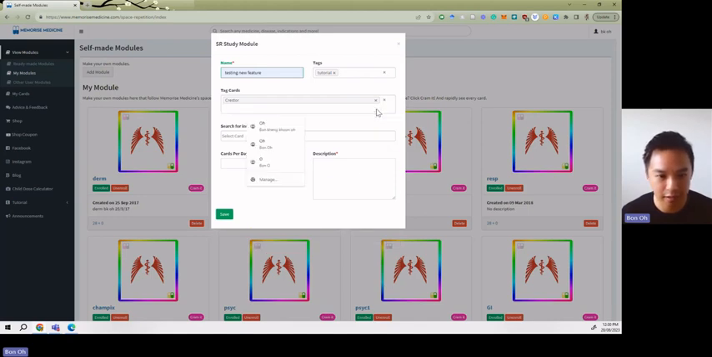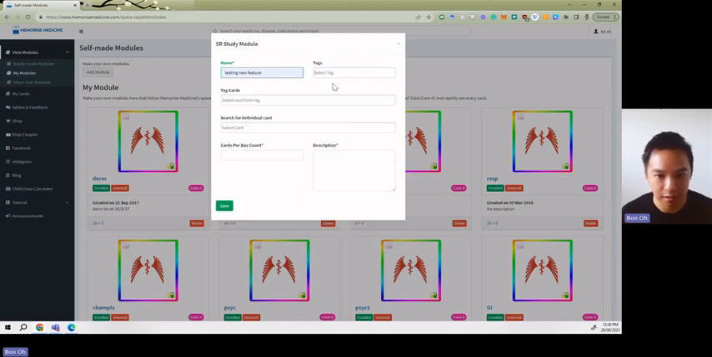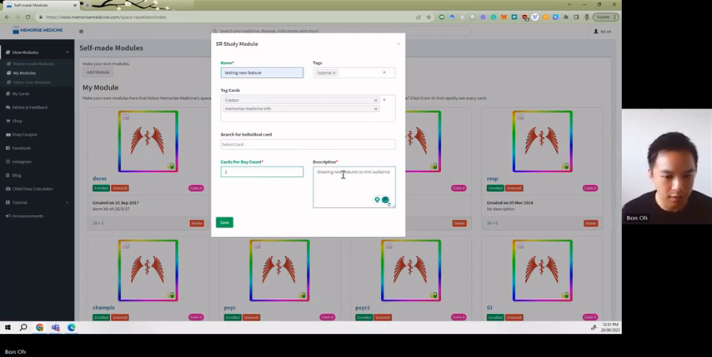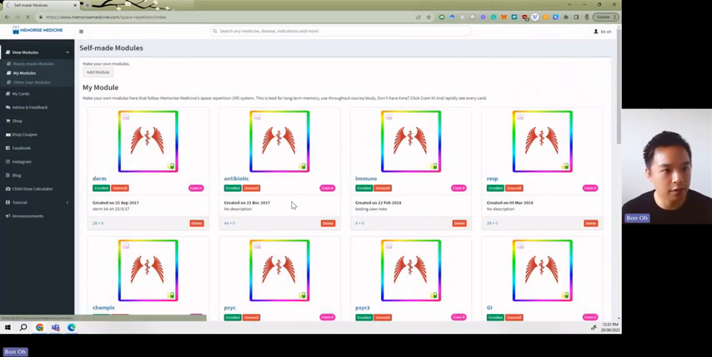So say there's a bunch of other tags in there, then you can just delete them basically, and they will not appear in your module. The tutorial, the Lipitor, we're going to get rid of that. So only 2 cards will appear. So card count is 2, description, showing new features to audience. Now we can save that. Now we've got our brand new module.